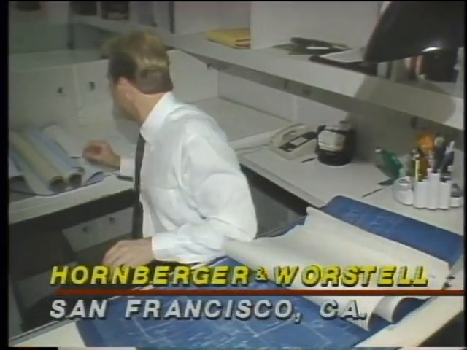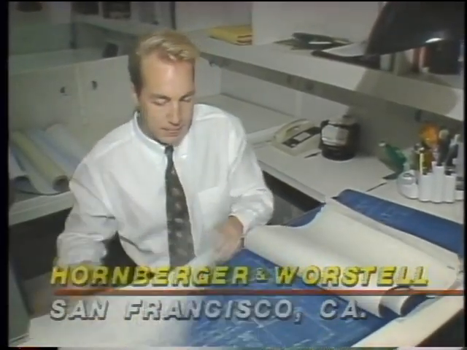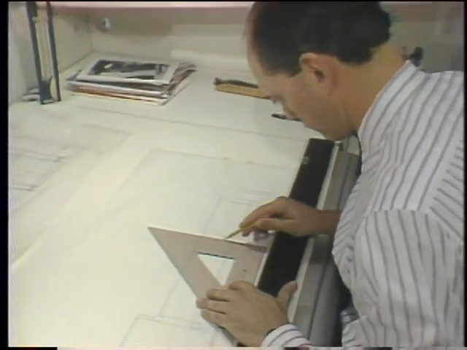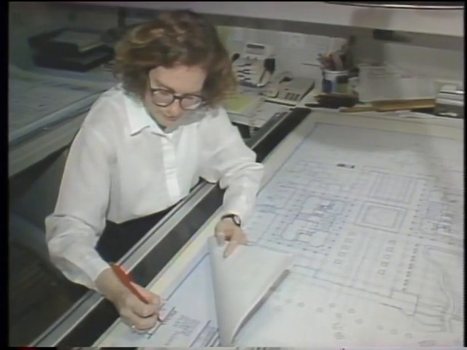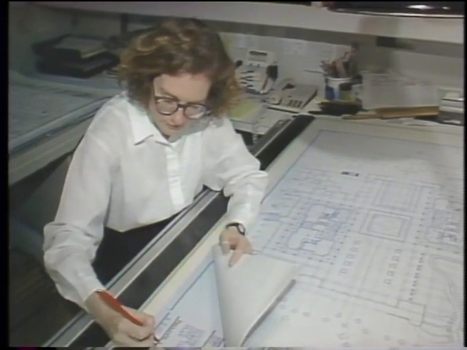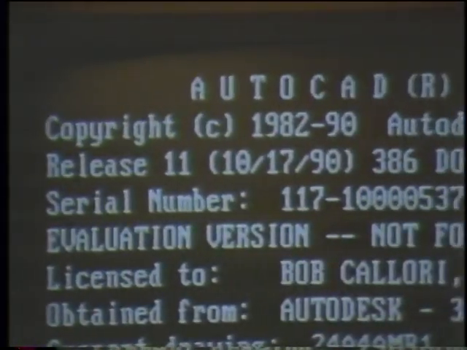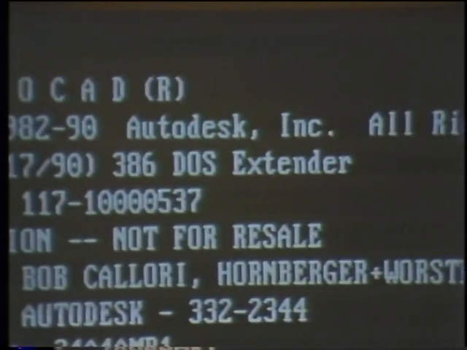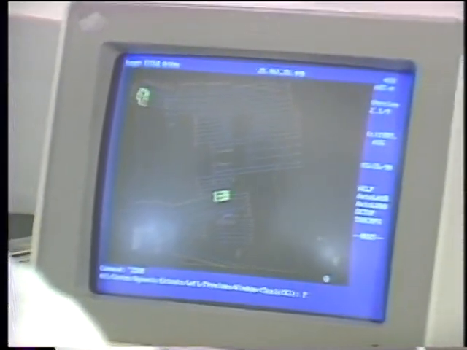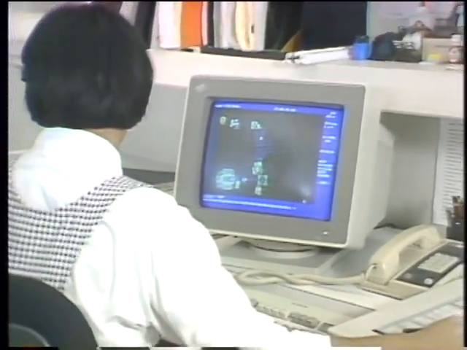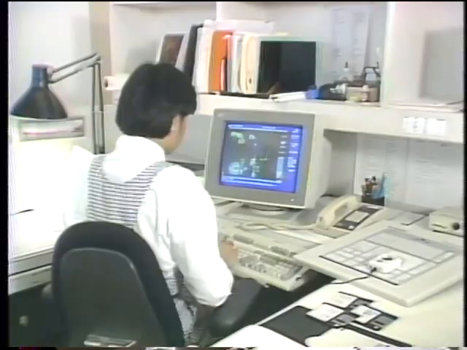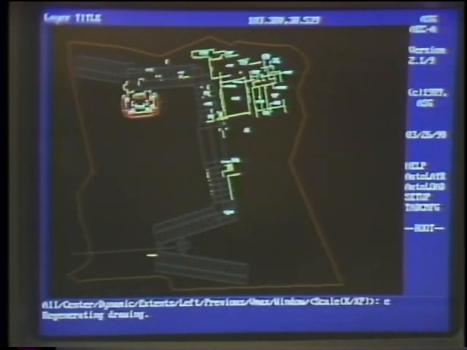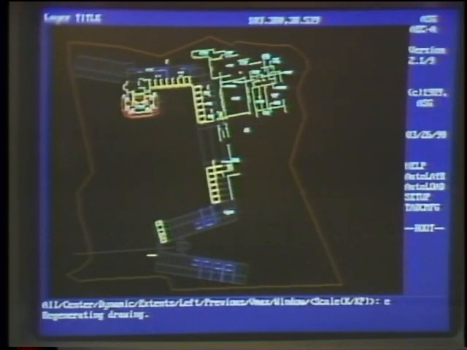Designing a hotel is a laborious process requiring thousands of blueprints. But the San Francisco firm of Hornberger and Worstel has found a way to reduce the paperwork with a computer-aided design program that can access all of the PC's memory. AutoCAD Release 11 from Autodesk uses Farlap's 386 DOS Extender. With the extender, AutoCAD can transfer the data in blocks of 8 kilobytes at a time, or 8 times more than with regular DOS. The architects can use the entire memory to store even the largest drawings without having to switch back and forth to the hard disk.